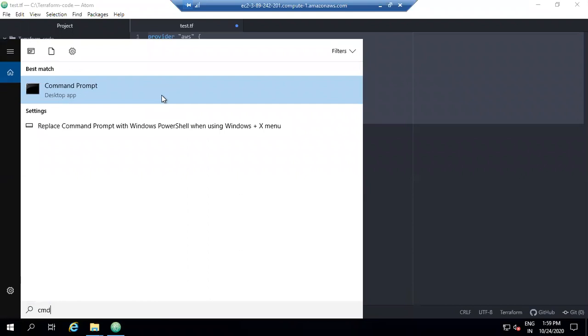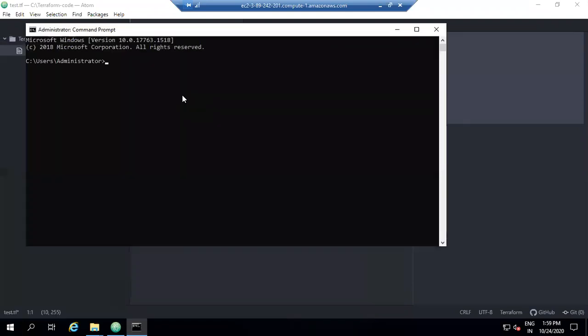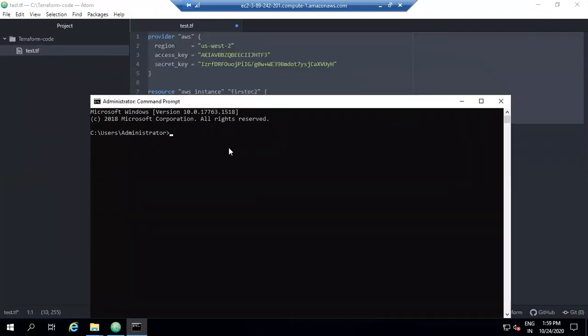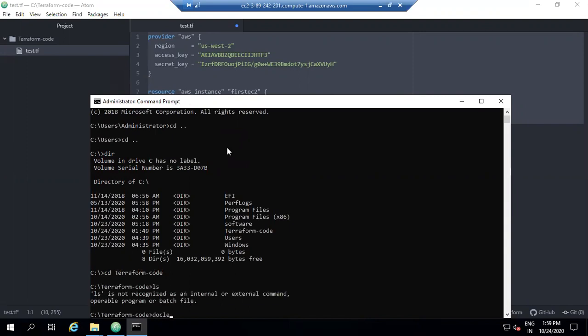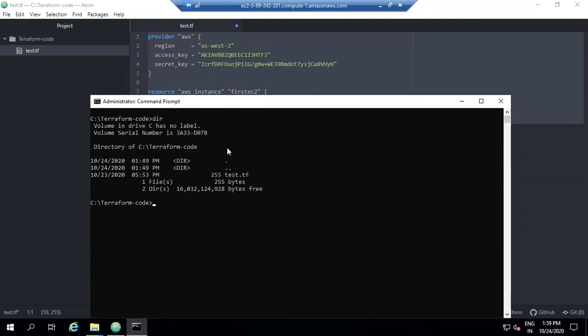As I said, whenever you want to run Terraform apply or plan or init, you have to follow a sequence order. So how to do it? Let me go to the particular folder. Okay, dir, I'm going to the Terraform code. CLS, let me clear it, dir, and I have a code called test.tf.